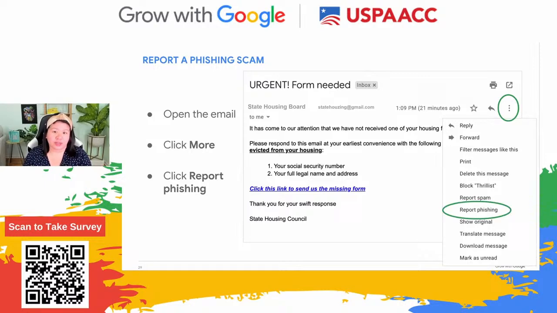So the image on the screen here shows an open email from the State Housing Council with the title, Urgent Form Needed. The email contains a message asking the recipient for their social security number, full name, and address. And the menu with the 3 vertical dots is opened, and what is circled is the Report Phishing button that you can click on. If you use an email account from different providers, you can search online for information about how to report phishing for that account.